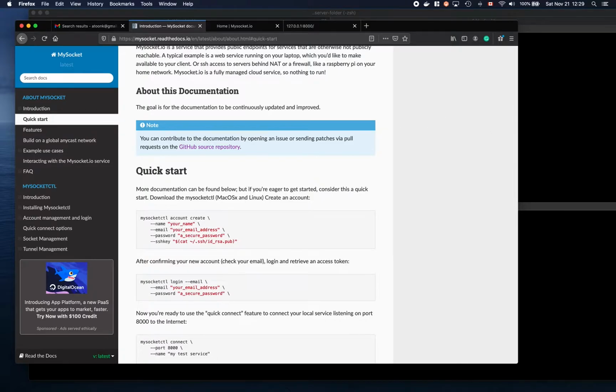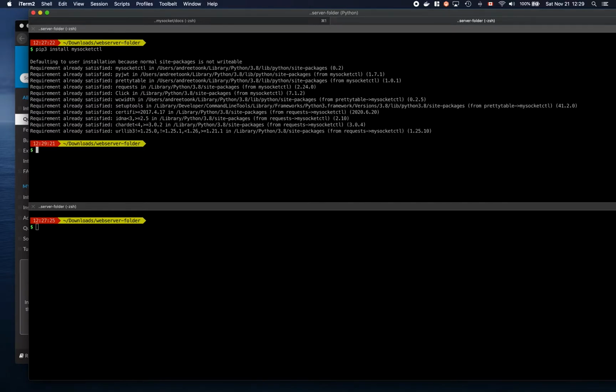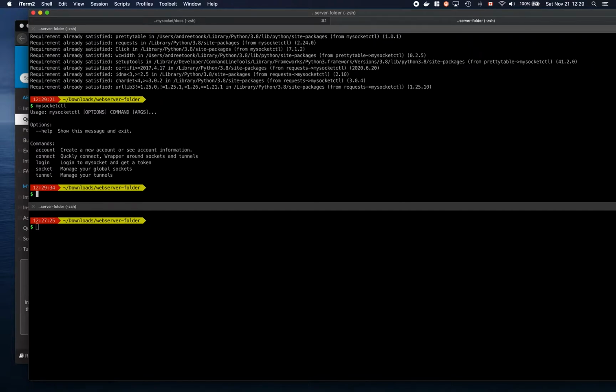All right, so the first thing we need to do is install the MySocket CTL client. That's the easiest way to use the service. That's very easy. You could just do pip3 install mysocketctl. I already did this, but this is kind of what that looks like. And then you have access to the tool. If you then type in mysocketctl, you're ready to use it. You can see there's a few commands. First, we'll use this to create the account. Then we'll start logging in. And then we do a connect. And there are some more advanced features that we'll look at later.